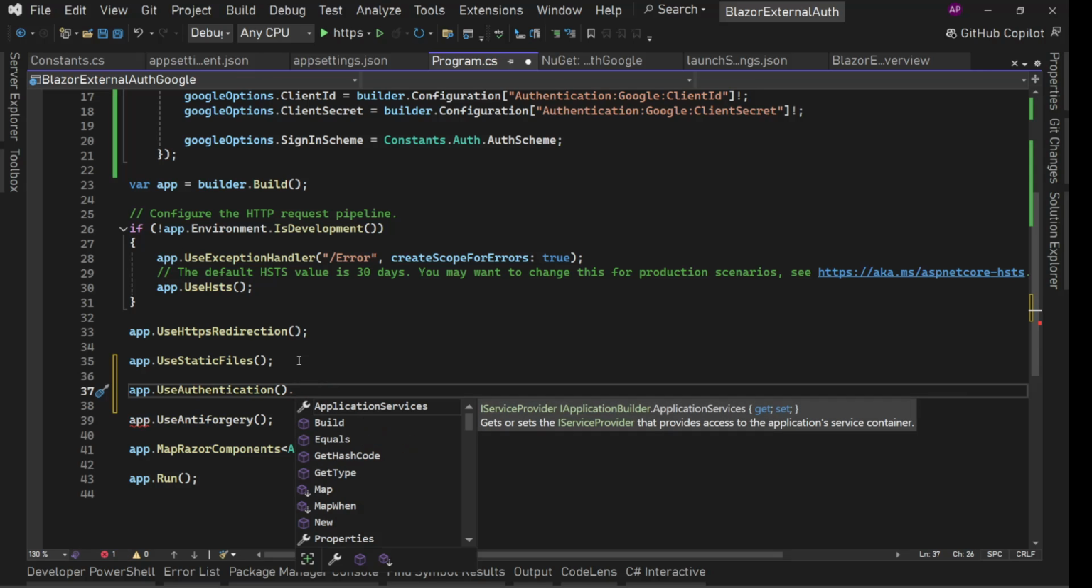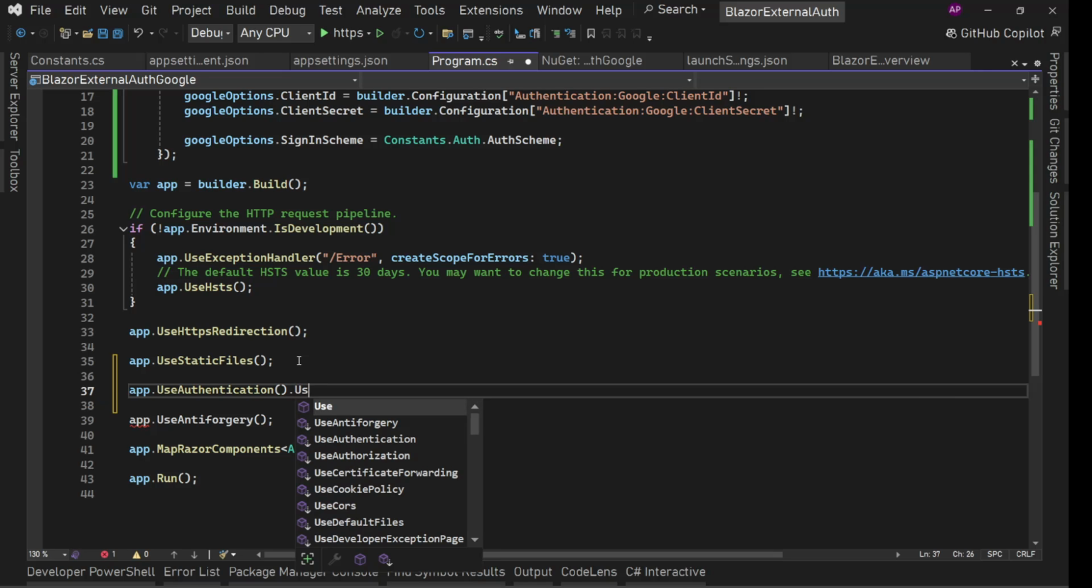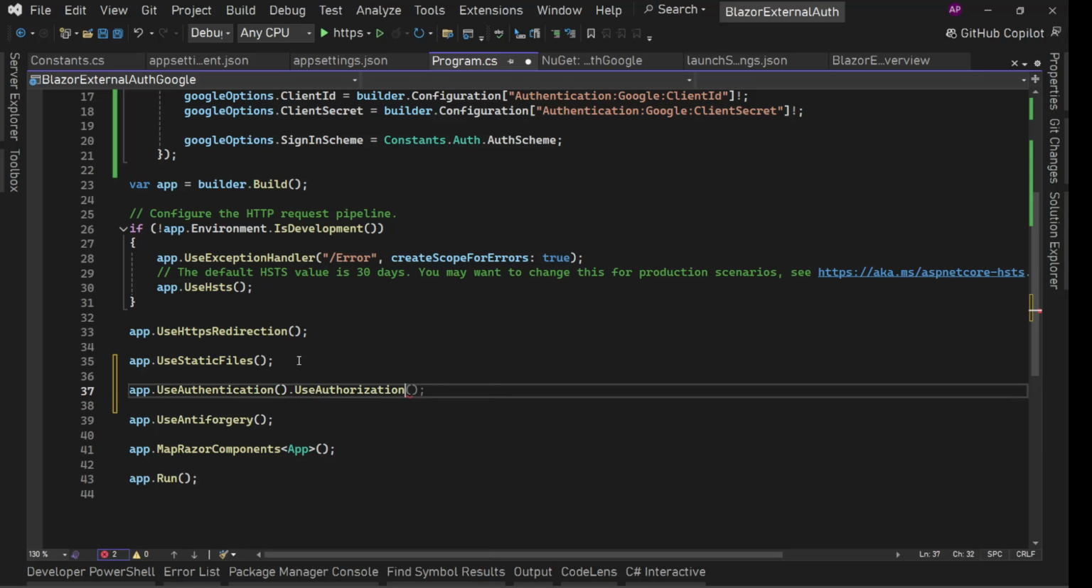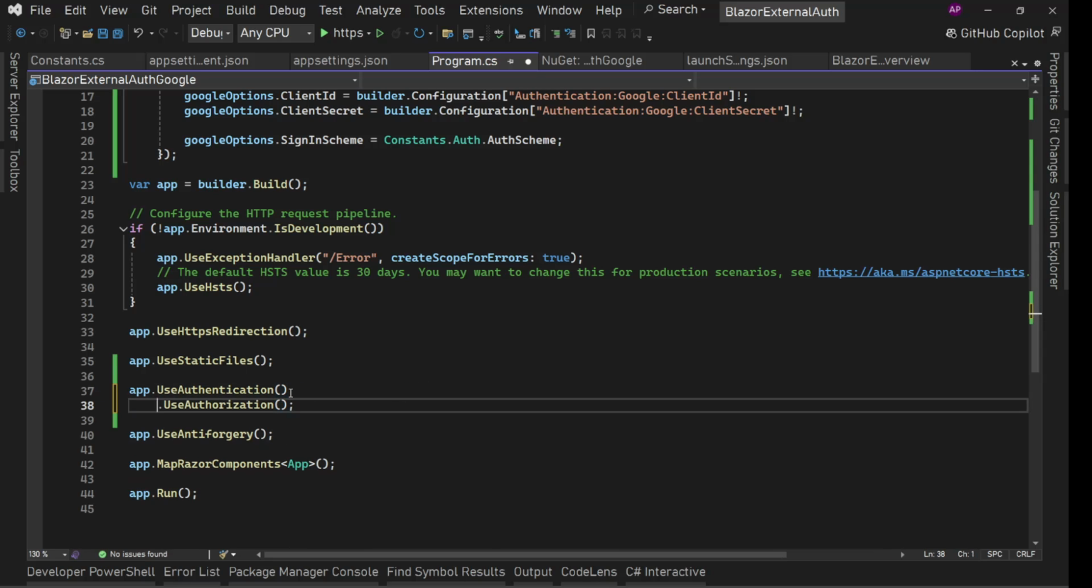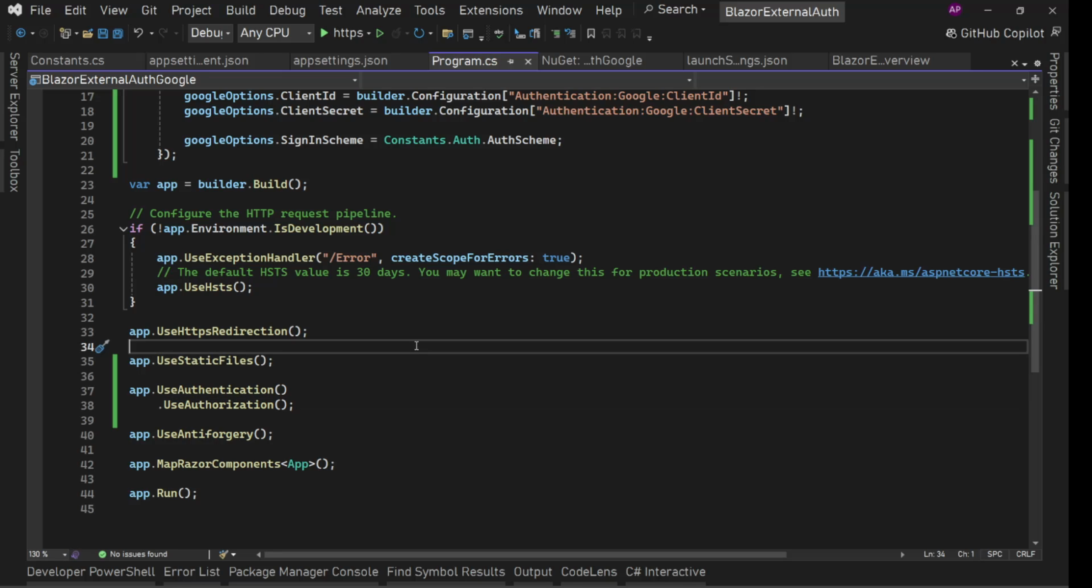Add use authentication, use authorization. And now the Program.cs setup is ready. Now we need some button or some page from where we'll initiate the sign in with Google functionality.